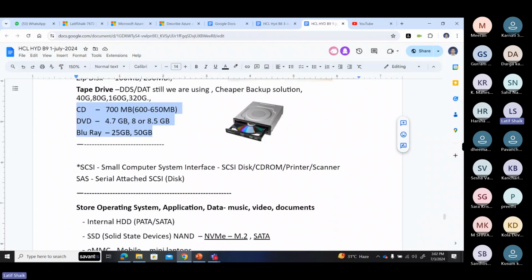Okay, so SCSI, small computer system interface. It is not used in our regular desktop or laptop environments, in our home or small business environments. We don't use SCSI there. SCSI will be used at the enterprise level only, mainly in server environments and data centers.